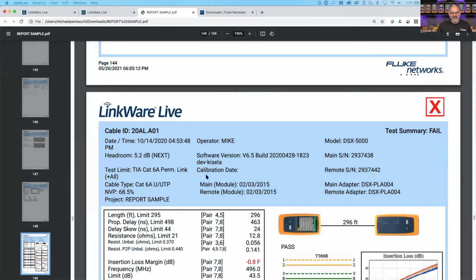Calibration date. This is not optional. This is printed on your report. Make sure that this date right here is within 12 months of your test date right there.